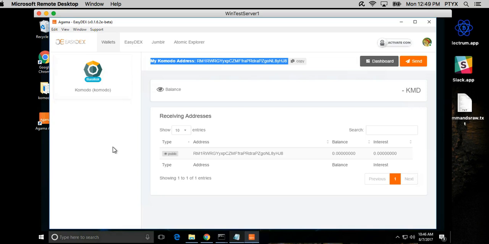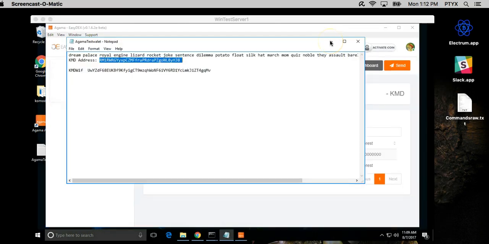So stay tuned. I'll make another video on how to update the GUI. The new GUI actually works great. But this lets you create a wallet and use it very easily in Windows without much effort.